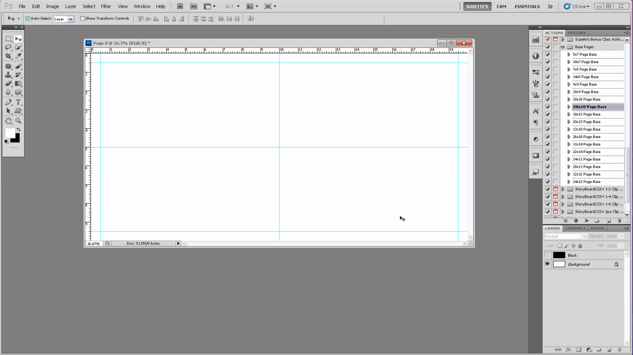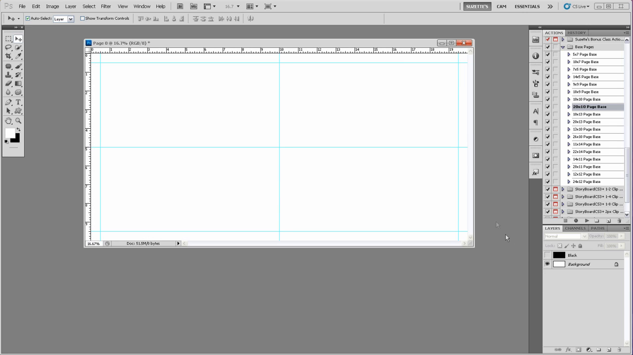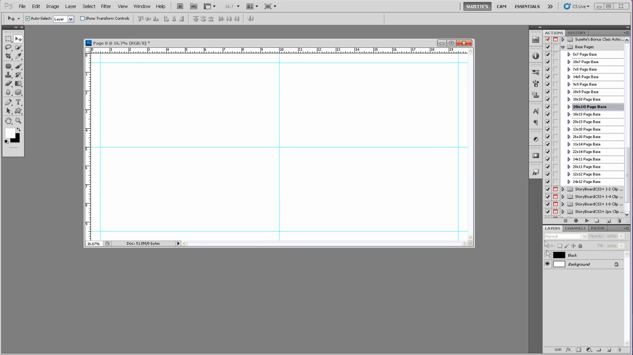But the other thing every one of these page layouts has is a black layer. If I turn that on, I instantly have a black background. And when I'm laying out album pages, especially for weddings, lots of times I want a black background or a white background. So this saves me one more step. The layer's already there. I just need to turn it on if I want it.